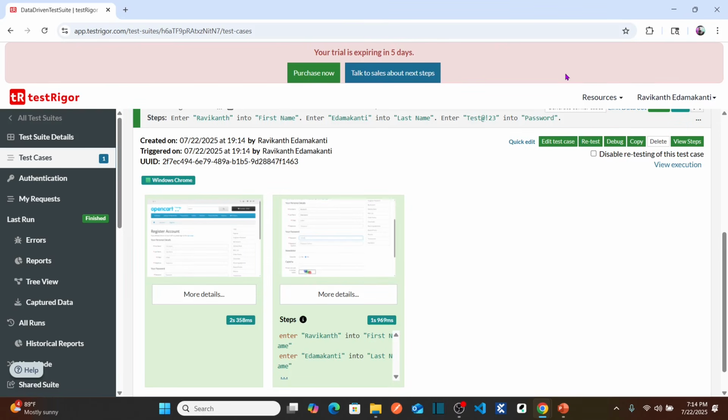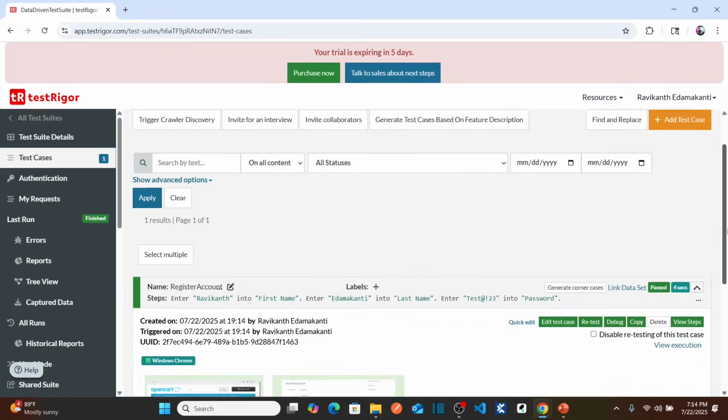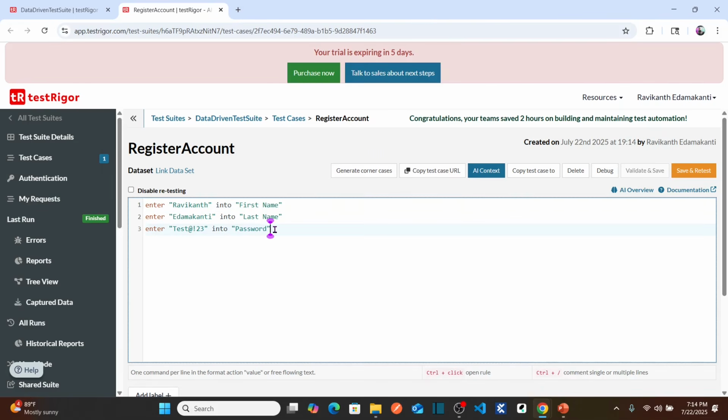But here we have hard coded the values in the test case, right? So let's click on edit test case. What we are doing, we are hard coding the values. So what is the problem if you hard code the values?